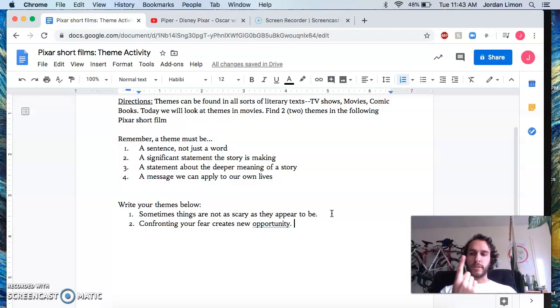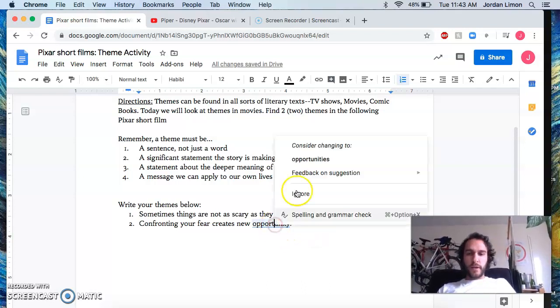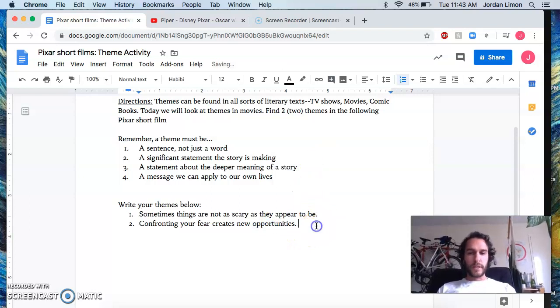It became more responsible and a more mature being when it confronted that fear. And so I think, yeah, this one works as a theme as well. It's a message that I can apply to my own life. Only I think I need to change opportunity to opportunities. Okay, so that about does it.